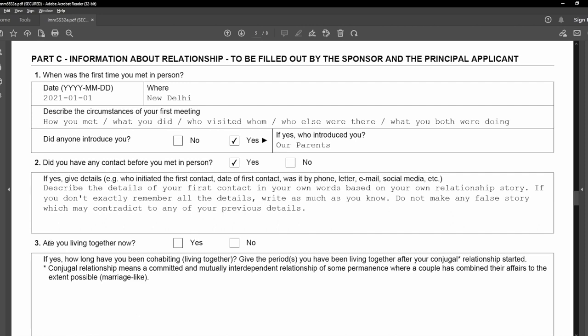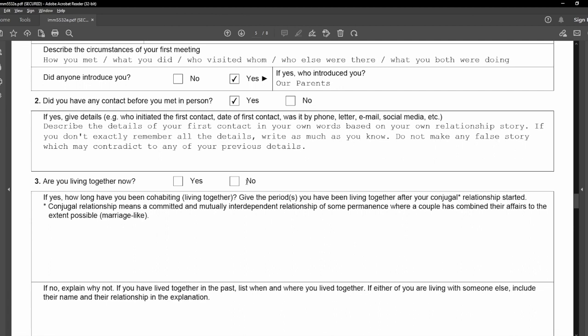Now the next question is, are you living together? I'll say no, because I was in Canada and my wife was in India, and this was an outland application, so we were not living together at the time when I was submitting this application. If yes, then you have to give an explanation in this section, but I'll just write NA because this is not applicable for me.